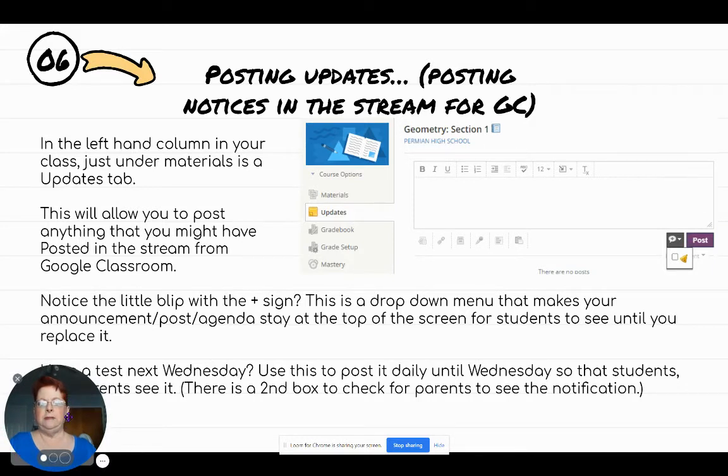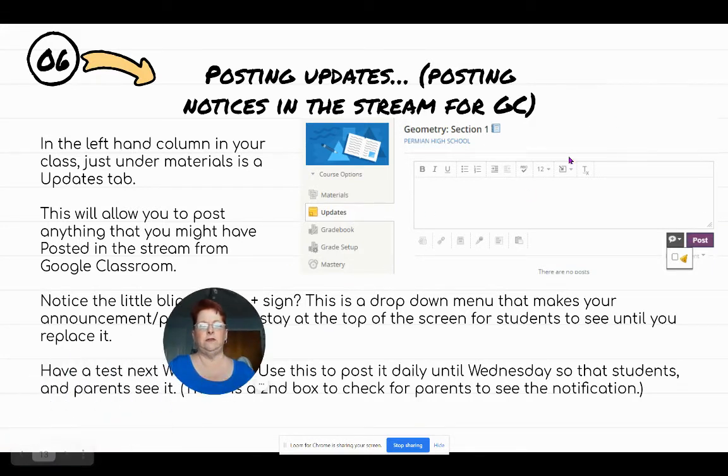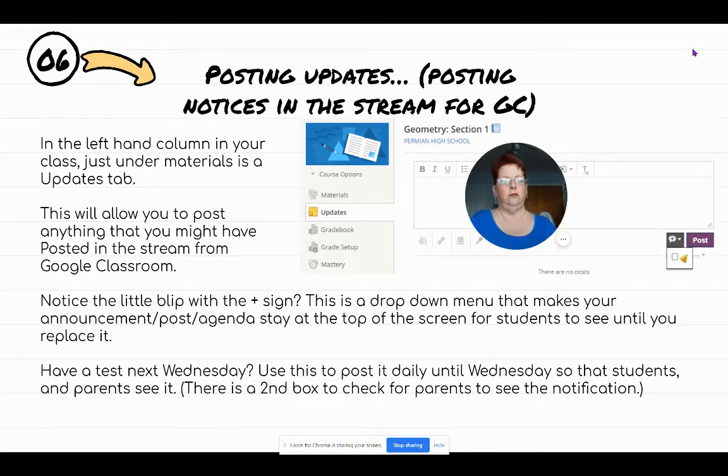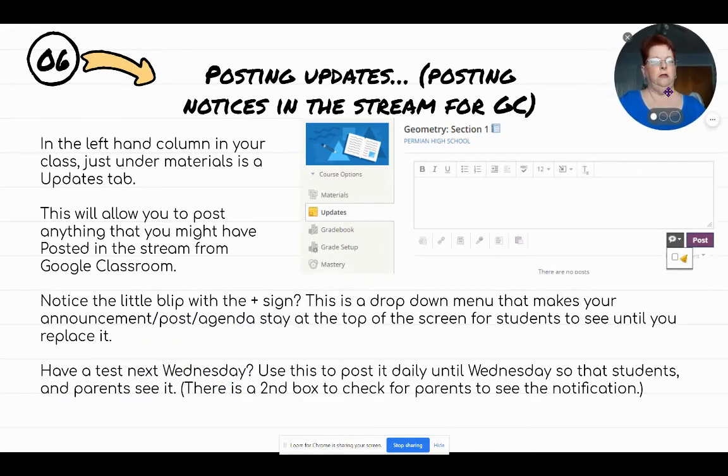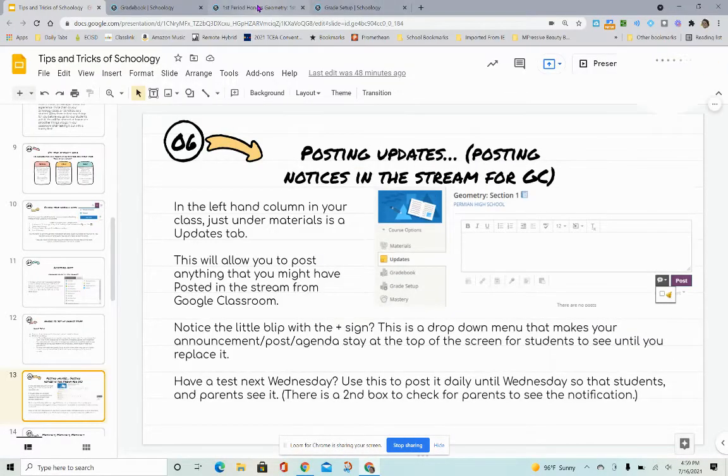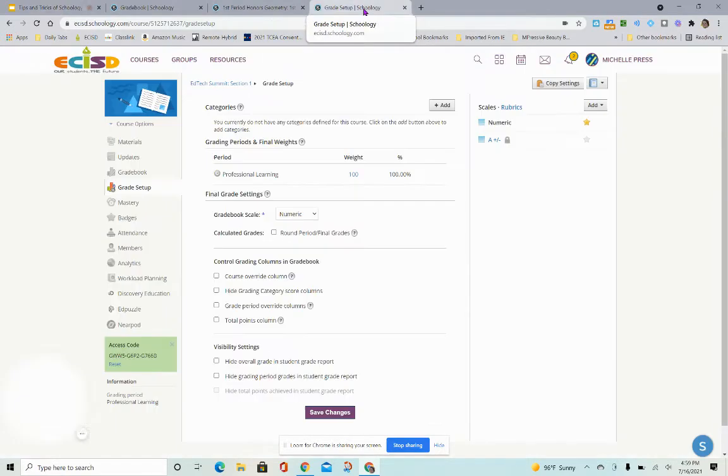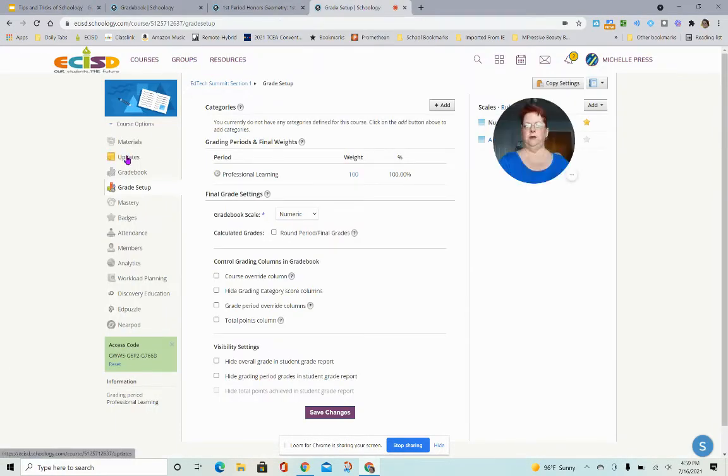There's a little blip. Let me move this over here if it'll go. Come on, go over here. Here we go. All right, so there's a little blip. So let's go out and look at this. Okay, so updates right here.